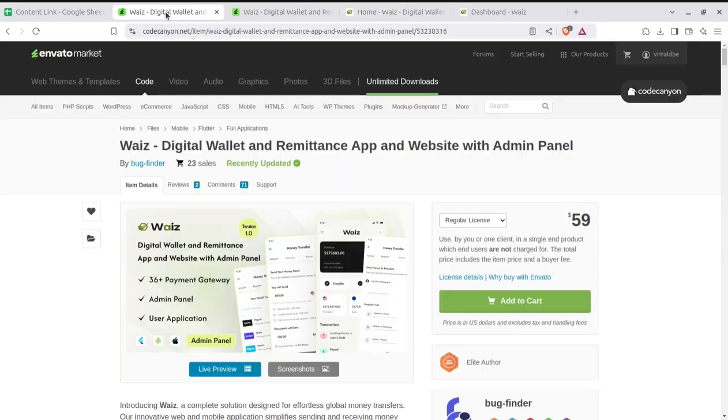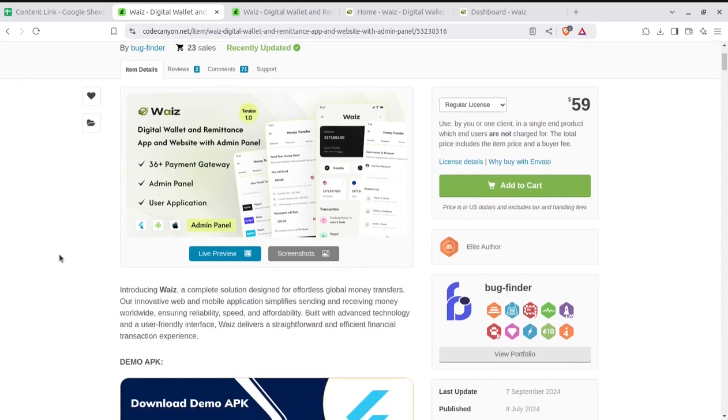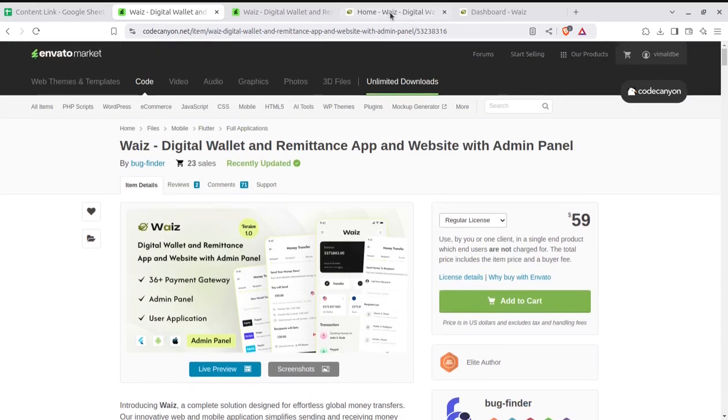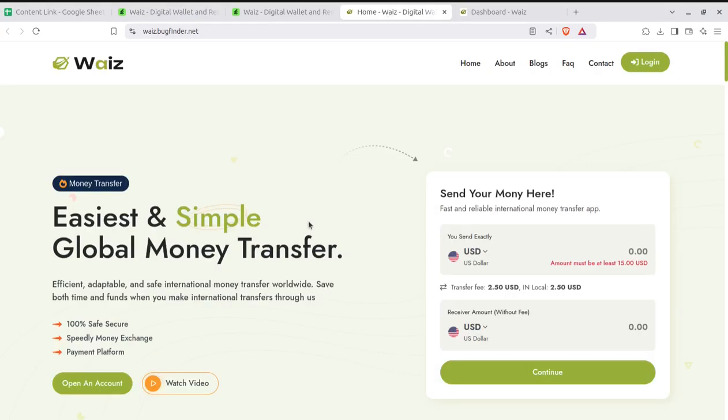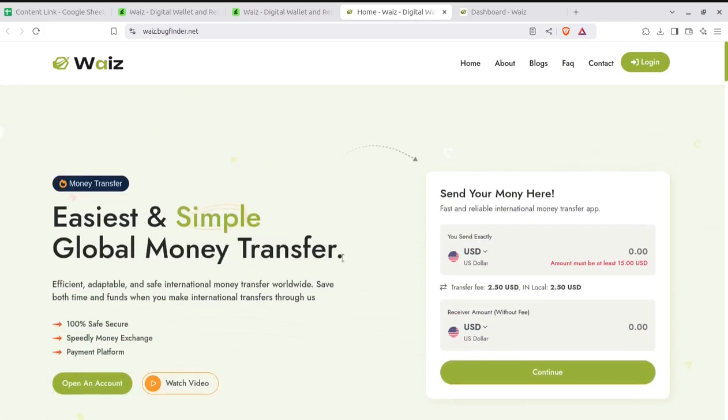There might be several options. One that we are going to discuss is digital wallet and remittance app, and that comes with website and admin panel. So this is a ready to use script, and you can simply install this app on your own domain and hosting. But let us first discuss the system, how it is going to work and how easy it is really to maintain. So I'll show you the user panel, the admin panel, and this is the front end website that you are going to own.